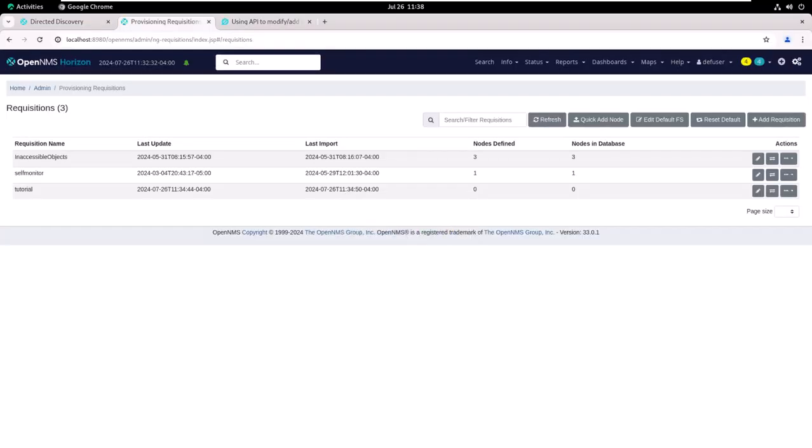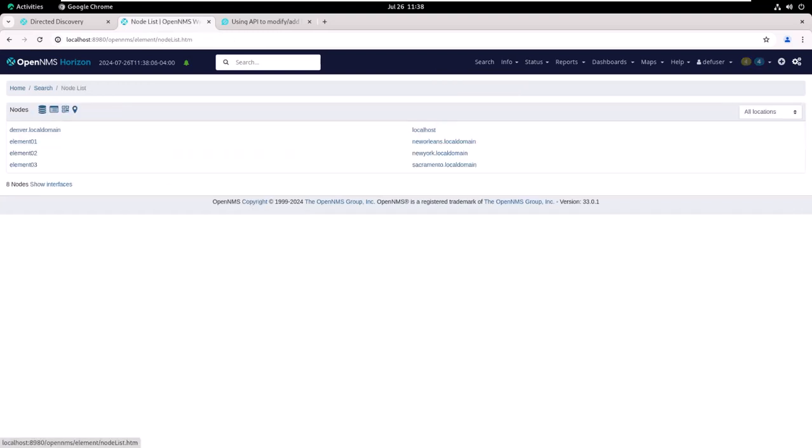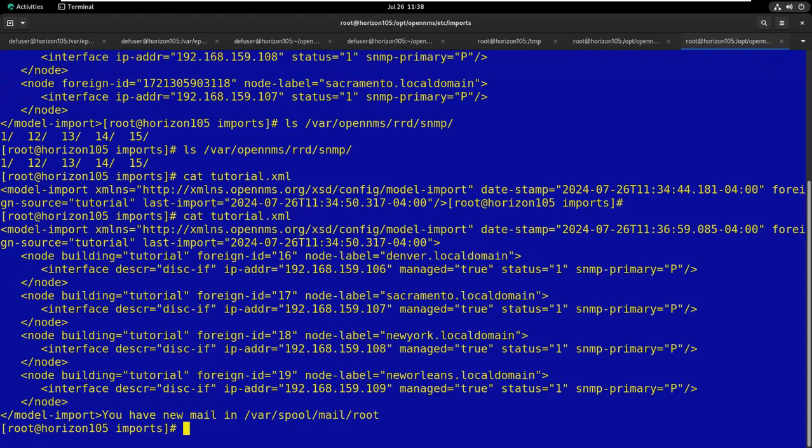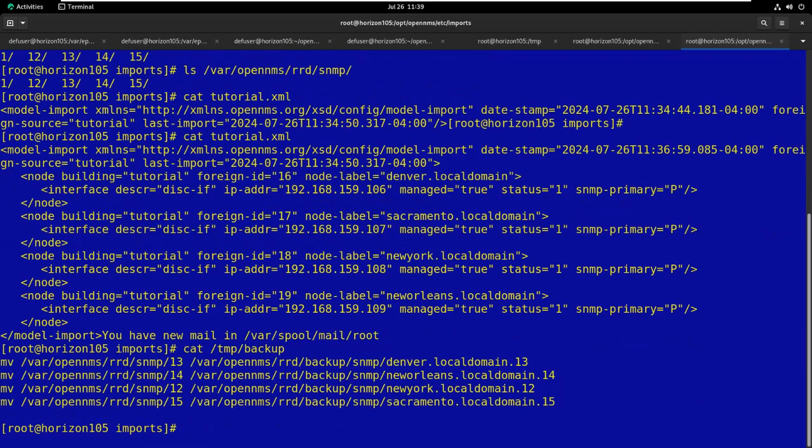Return to the GUI and select Info Nodes. Check on denver.localdomain. The node will require time to verify monitoring and begin metrics collection. Return to the console. A script /temp/backup was created to back up the deleted node metric collection directories. In Part A, this was done on the command line. That can be a bit clunky.